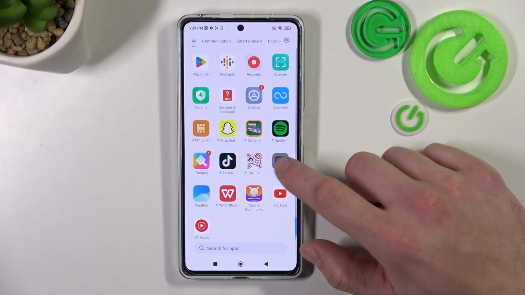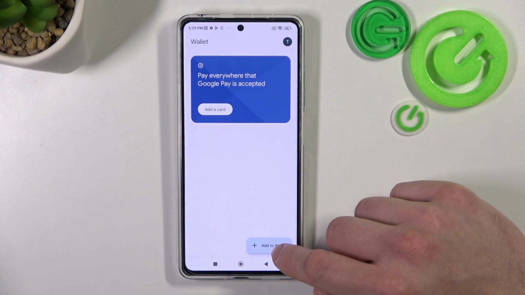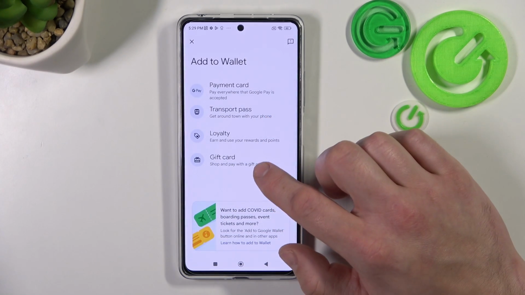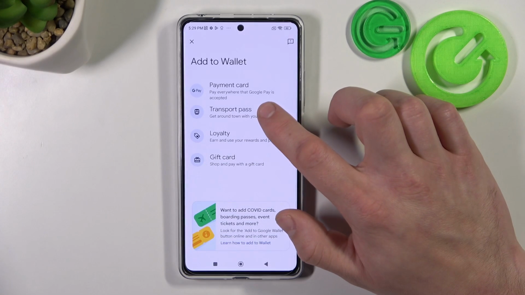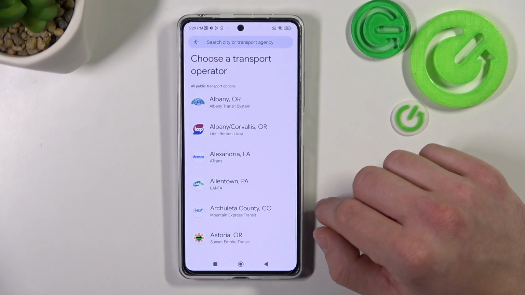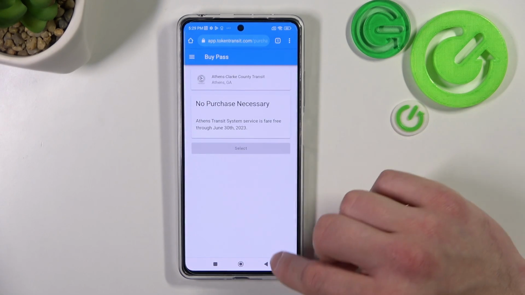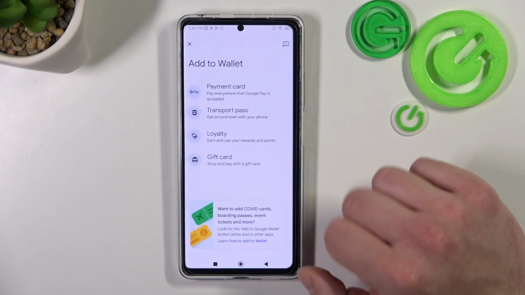In the beginning let's go to Wallet and now tap Add to Wallet button. Focus on Transport Pass, Loyalty and Gift Card. Firstly let's go to Transport Pass, and if you are able to find your transit way, select it. You'll be redirected to a website where you have to finish the inside form.